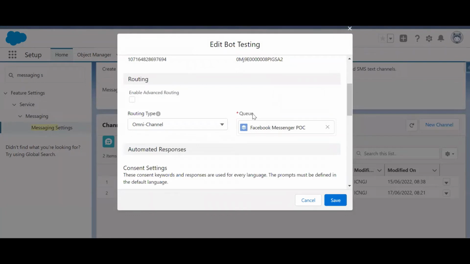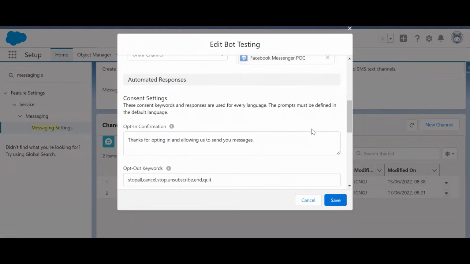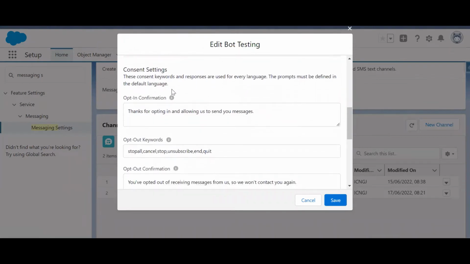And the queue: we did create a queue, Facebook Messenger POC, which was using the Facebook Messenger POC as the routing configuration. Because this queue is available on the messaging sessions, it is available here to choose from the available options. And next we have some confirmation messages that we can provide. For example, if someone types in hi, hello, or whatever the keyword is, and if someone is doing the opt-in confirmation, and you want to provide any wording for the opt-in confirmation, you can provide it there, like thanks for opting in, allowing us to send you messages.